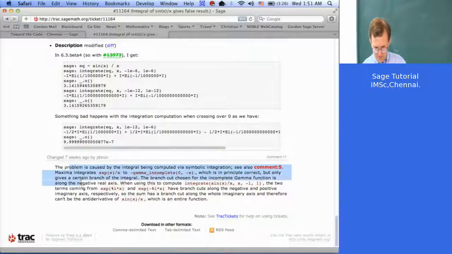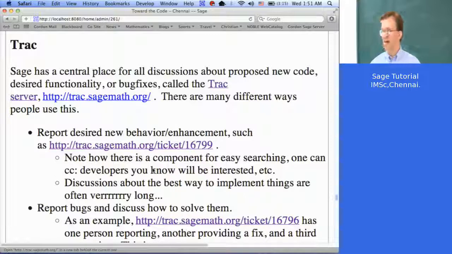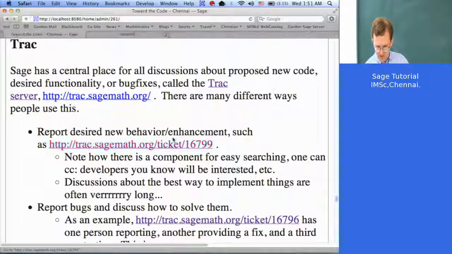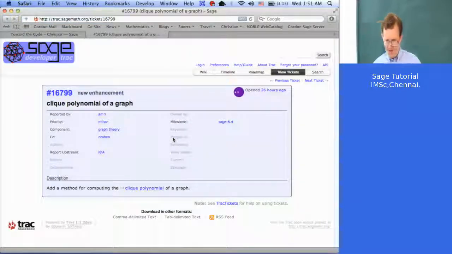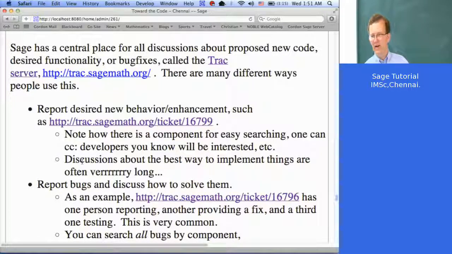But then there's something else happening. And then finally Peter Bruin says, oh, here's the problem. There's something about this gamma incomplete. Wow, that's pretty subtle, right? You wouldn't have expected that to be the problem. But in fact, that's really what's going on. It's much more subtle. It's not as simple as just saying, oh, there's an error. So there's lots of things you can do for easy searching. Here, some random person had a clique polynomial of a graph. I don't know why he would want that. It's totally useless. But apparently this guy, Omri, thinks that this is useful.